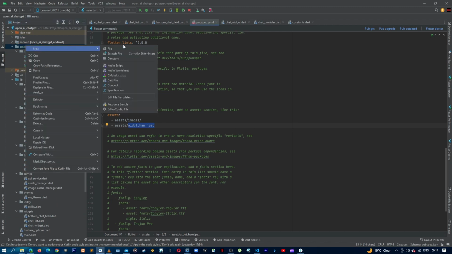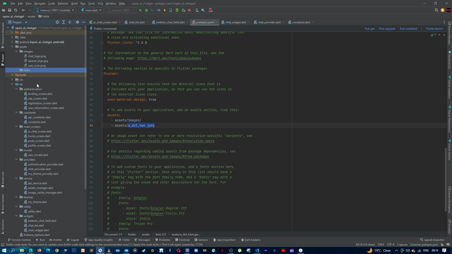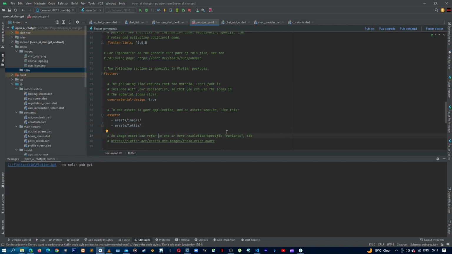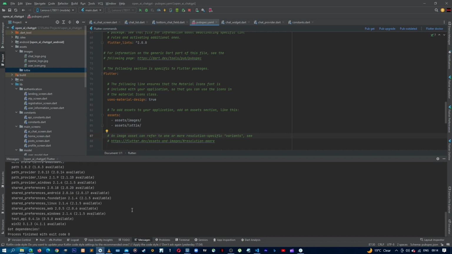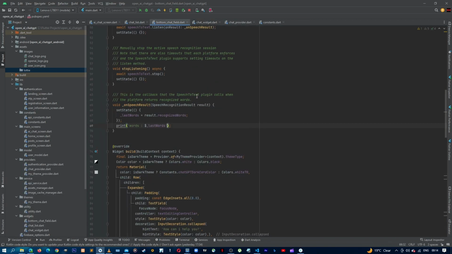Inside assets, let's create a new directory. Let's name this Lottie, like this. And then here we want to go in that directory, Lottie, like this. Let's click on pub get. Okay, that is done. We can go ahead and minimize and close it.